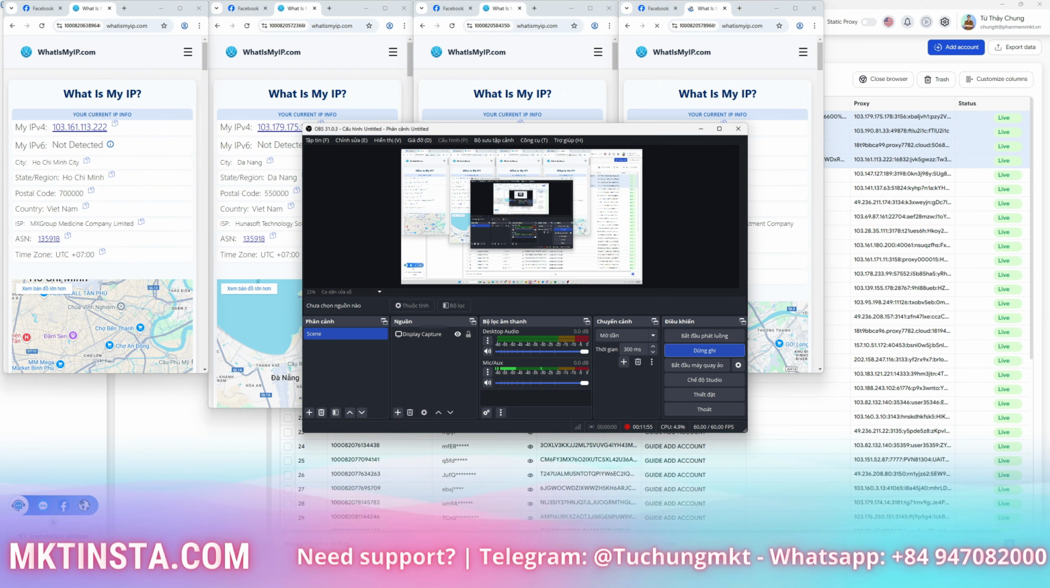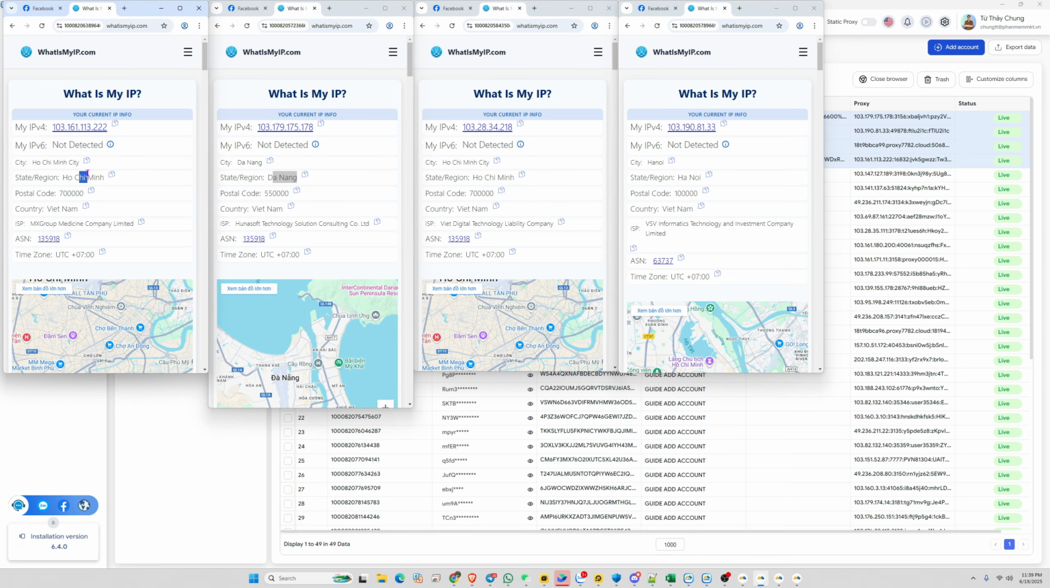That wraps up our guide on how to add accounts and assign proxies using the Facebook management tool.